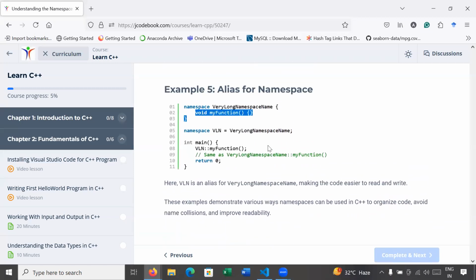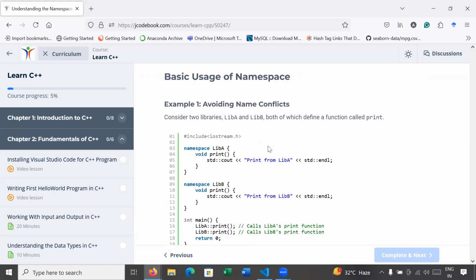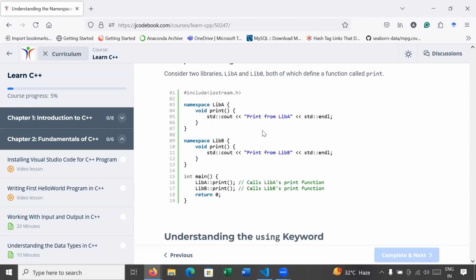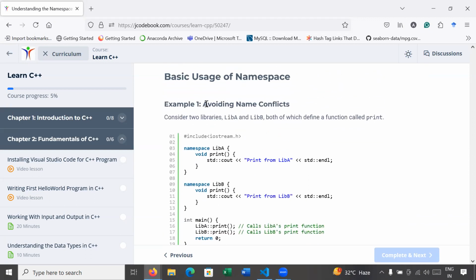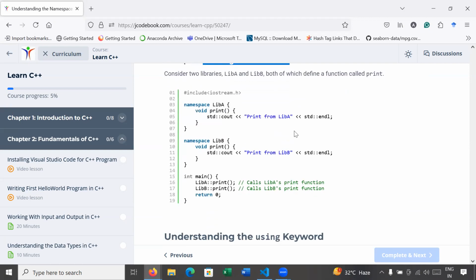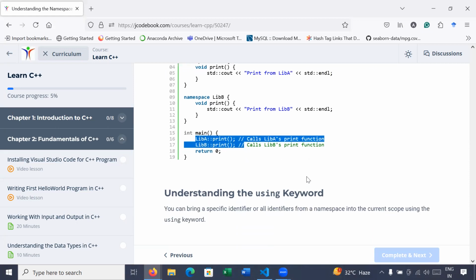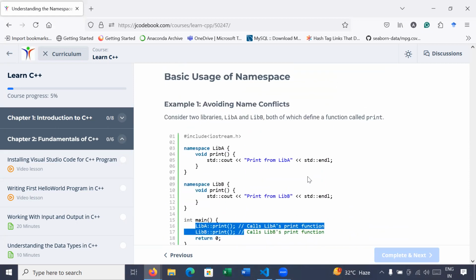So guys, this is the use of the namespace. We have multiple usages of namespace, such as avoiding name conflicts, which I have already covered. If the same function is available inside two different namespaces, you can call these functions along with the namespace name. So these are the different ways of using the namespace.